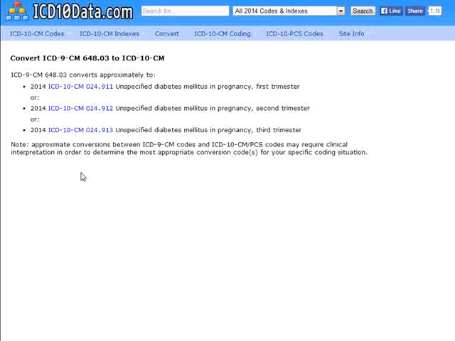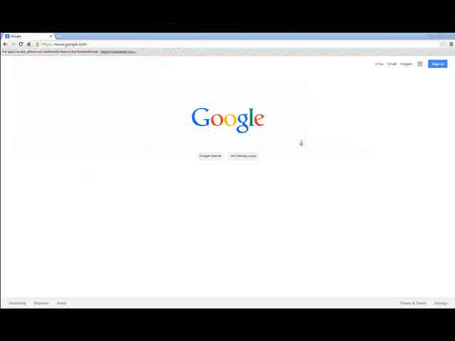So if the code 648.03 is a commonly used code of ICD-9 in my office, I would need to add these 3 codes for ICD-10 from within my system. I could either manually add them in eThomas, or I could use the importing feature from within eThomas.